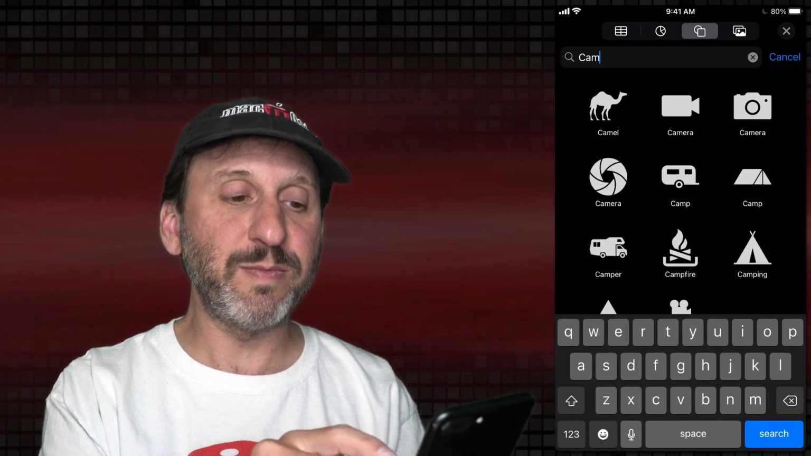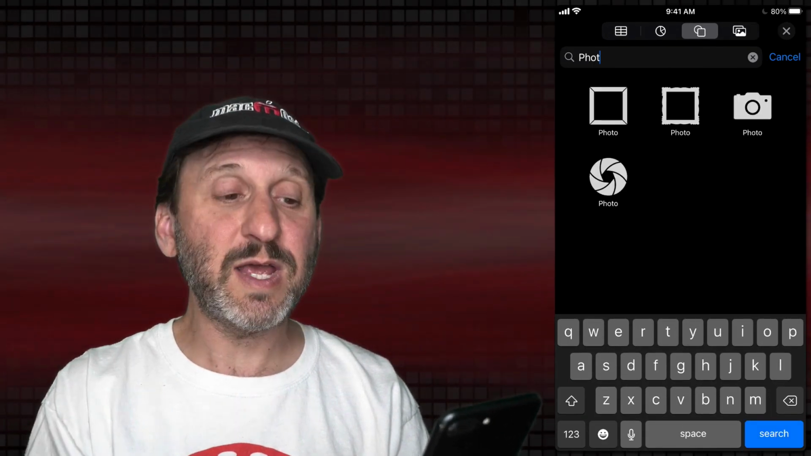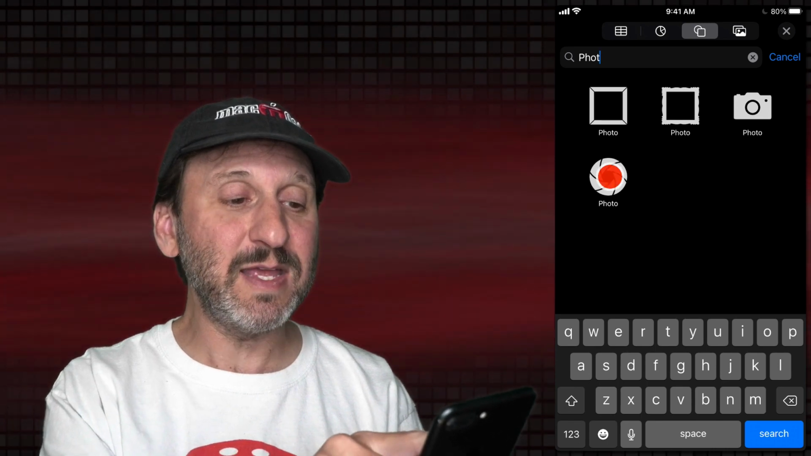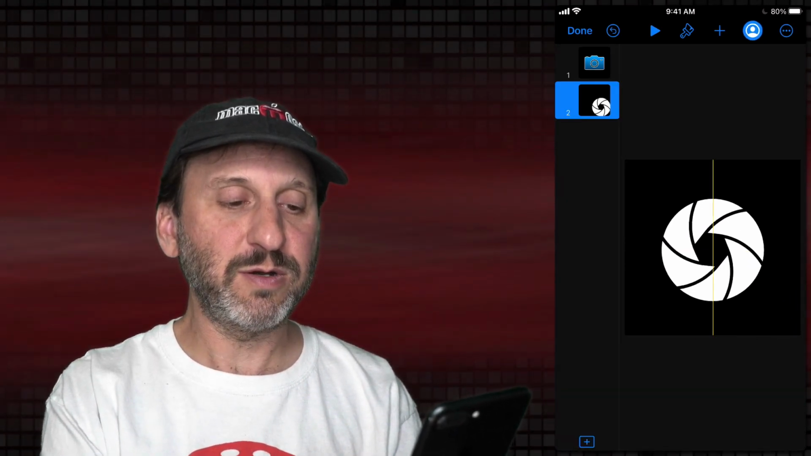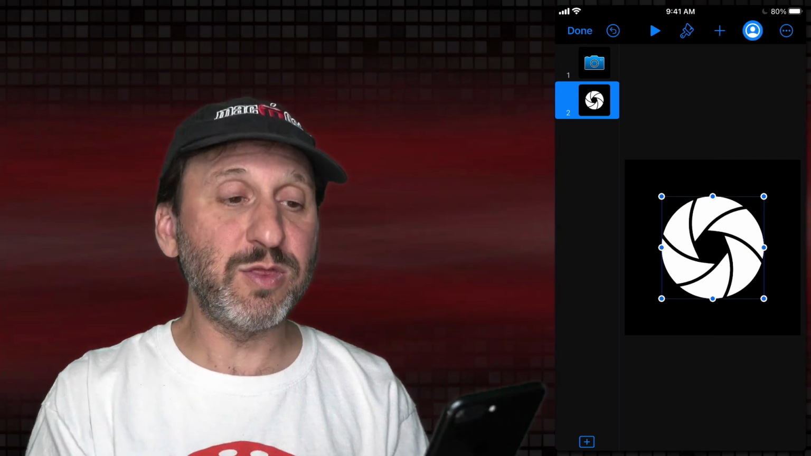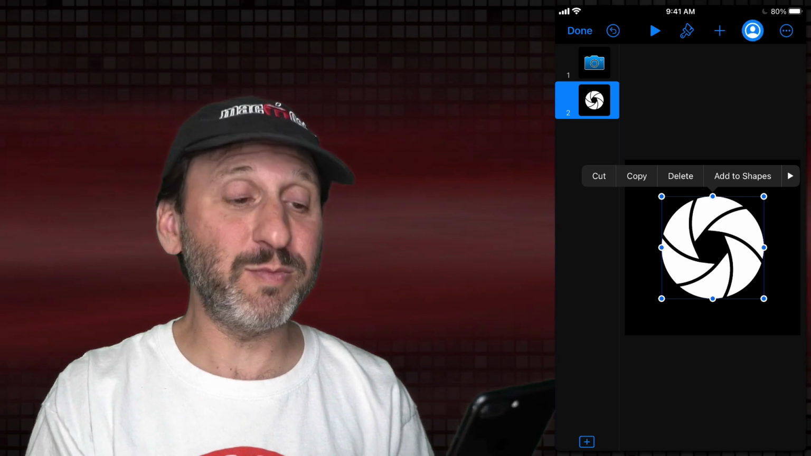Let's add another shape. So instead of camera, let's search for photo to have an icon for the Photos app. And I like this little aperture shutter shape here. I'm going to put that there in the middle. And what I want to do is I want to make each part of that a different color. That would be pretty cool.